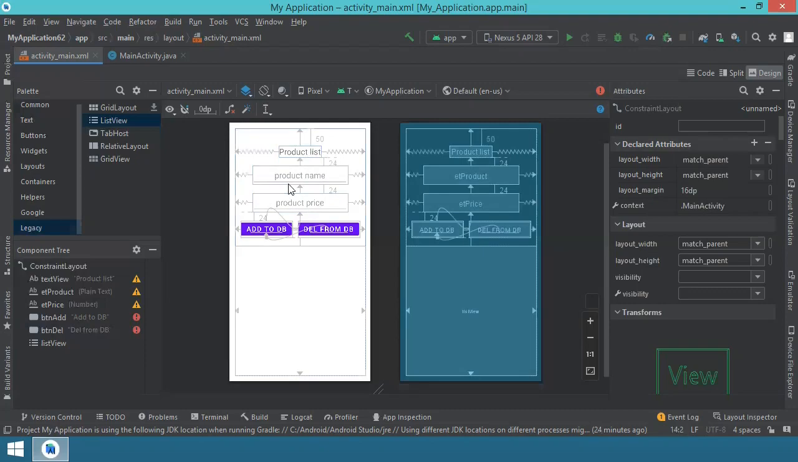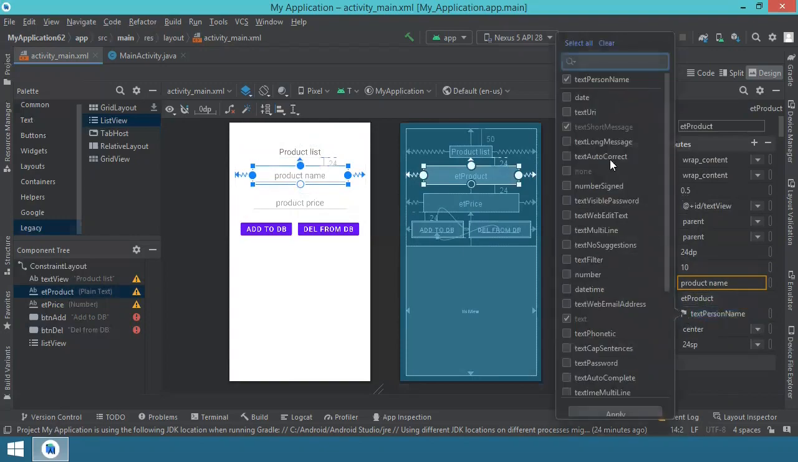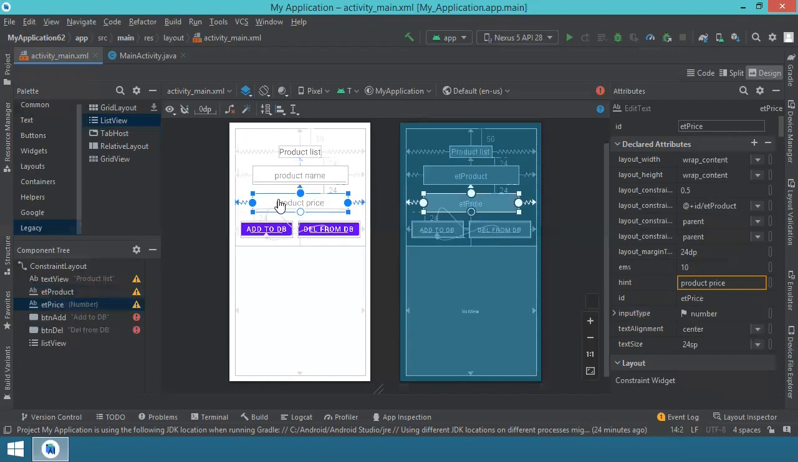Then we have two edit text boxes. The first one is for product name and the second is for product price. And when it comes to the type of input, this one I will change. Instead of a text person name, I will just have a plain text input. And for the second, I've chosen to enter numbers. Then we have these two buttons, one for adding, one for deleting products from the database.